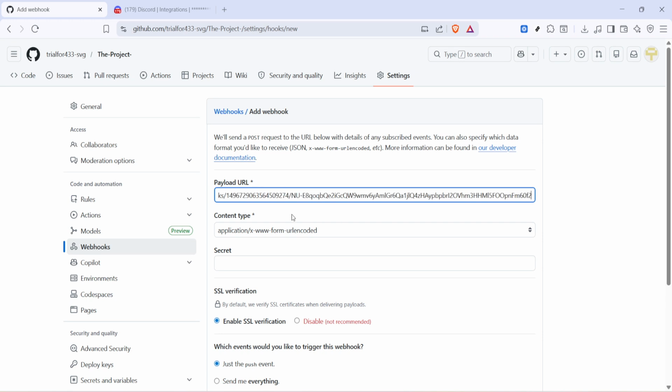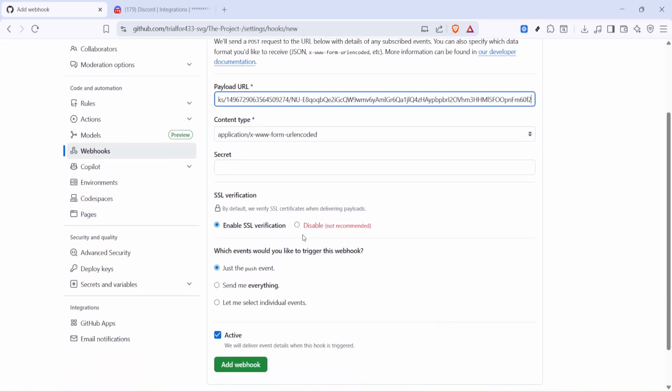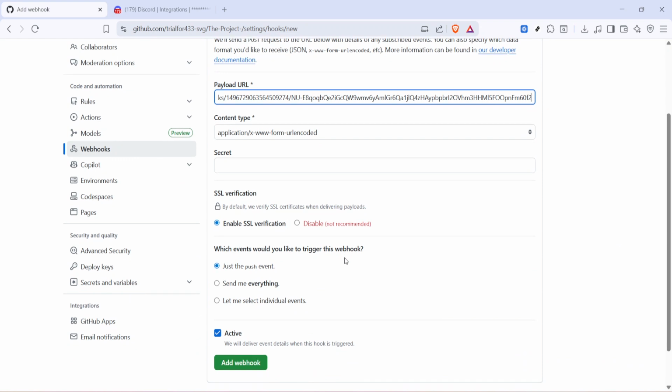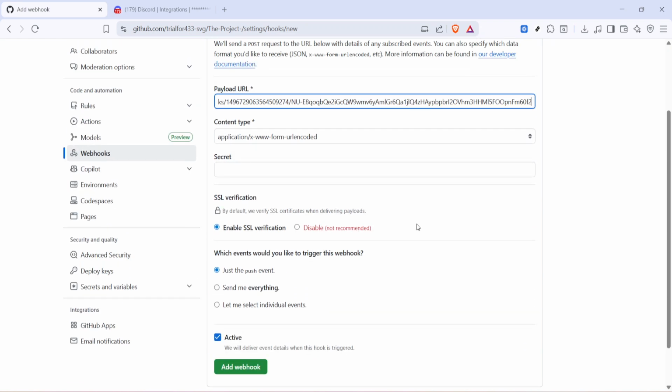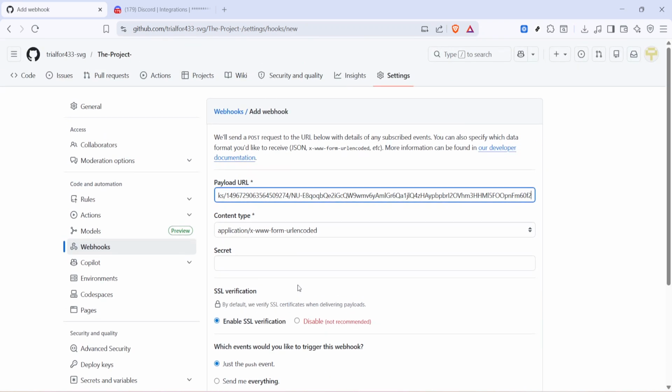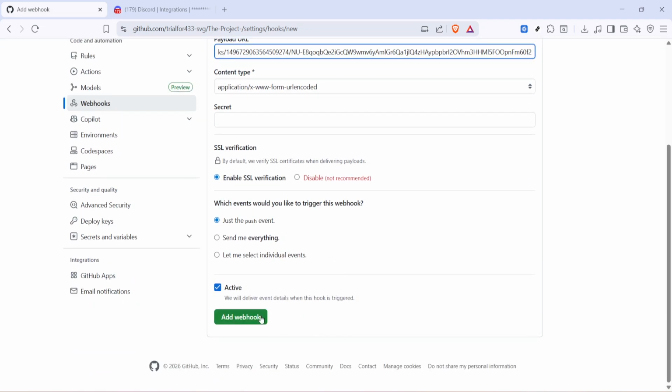If you only want activity when someone pushes code, pick just the push event. If you want broader coverage, choose "Send me everything" or select only the events you care about, like pull requests or issues. Make sure the webhook is marked active. Finally, click Add Webhook to save your settings. That's it. The connection is live.